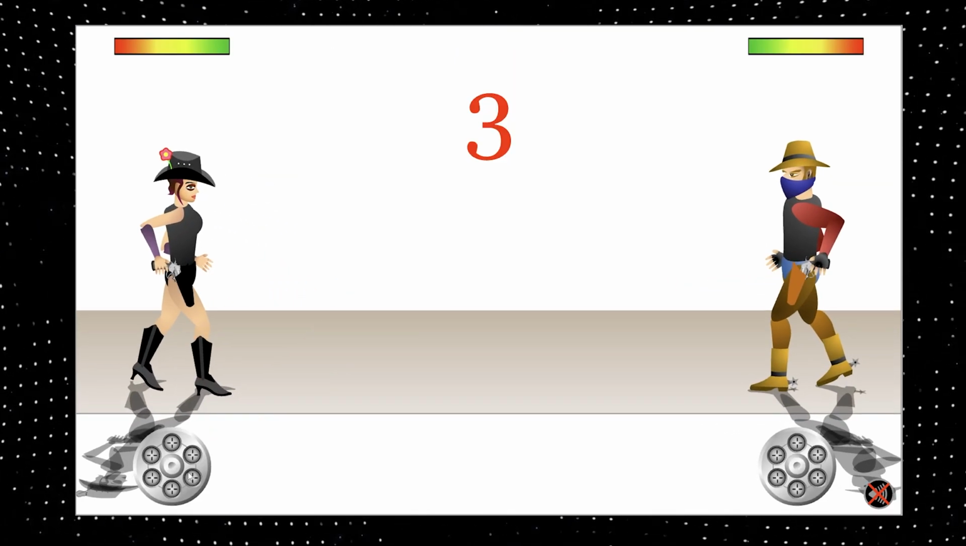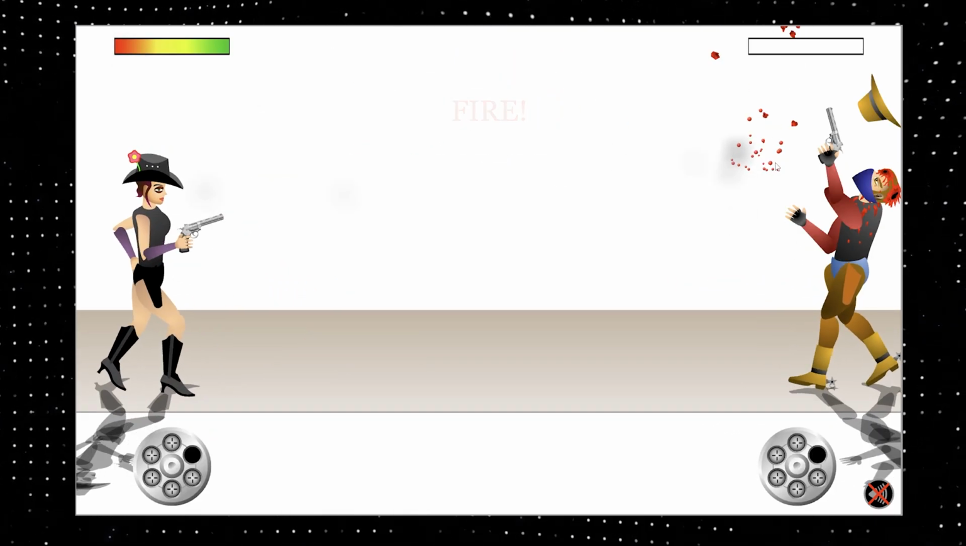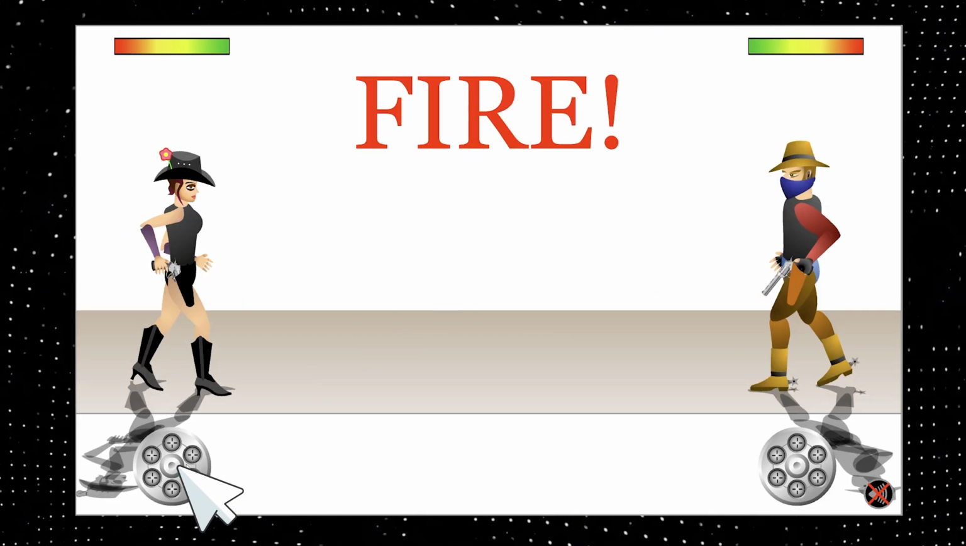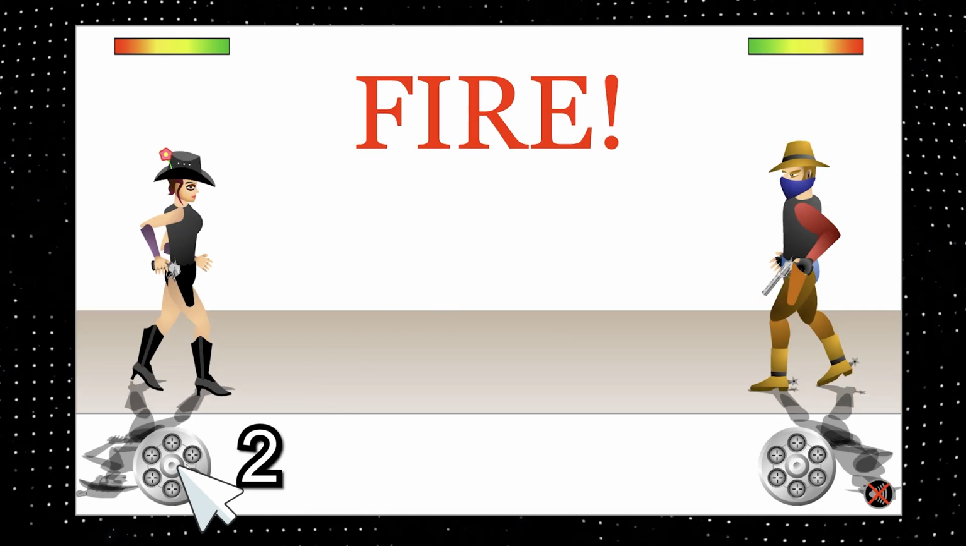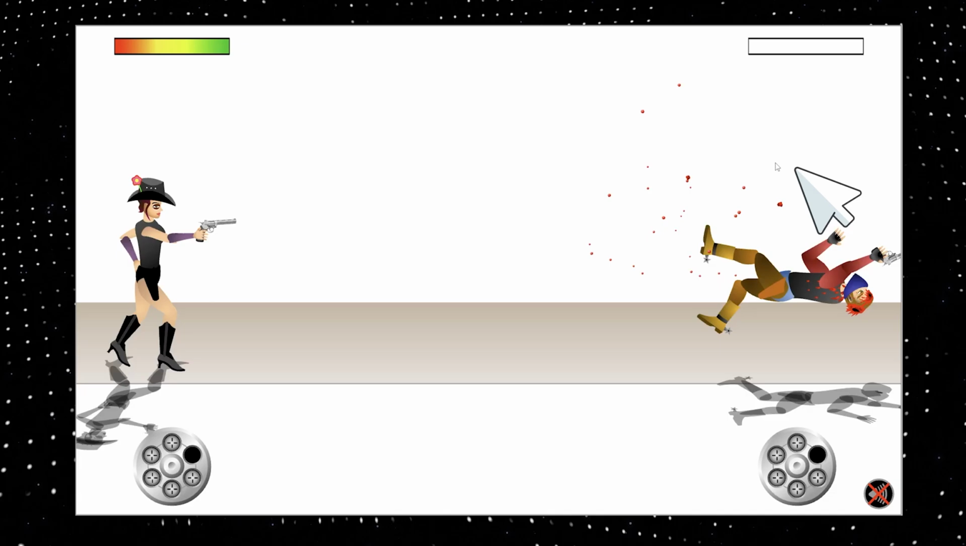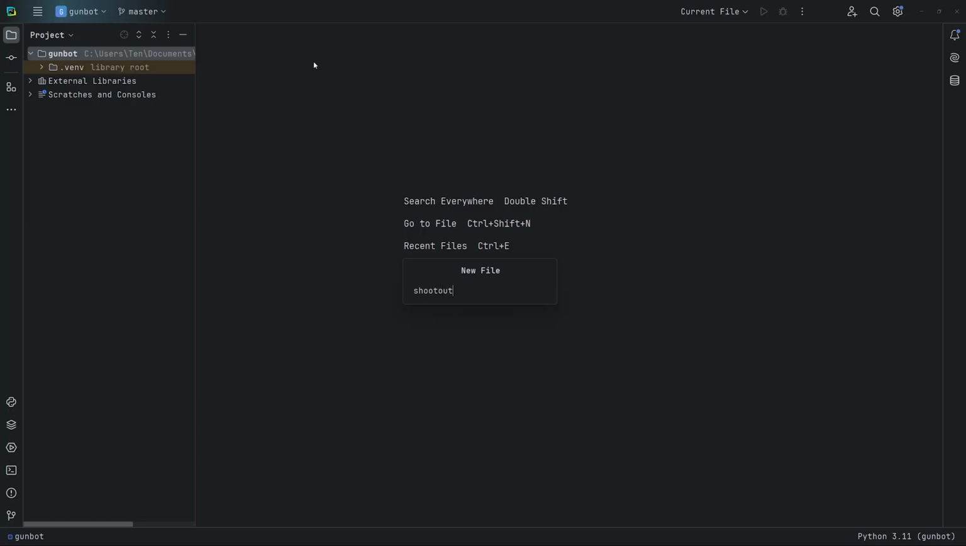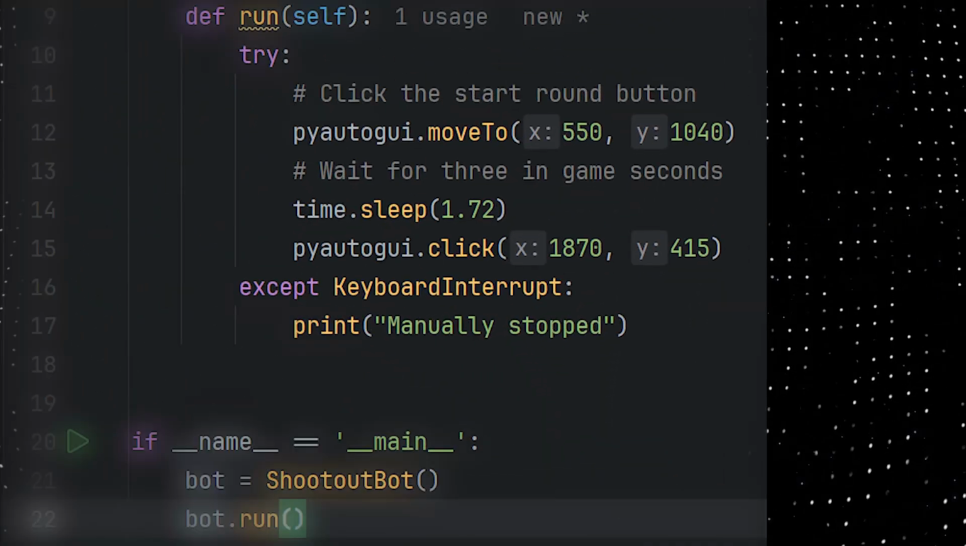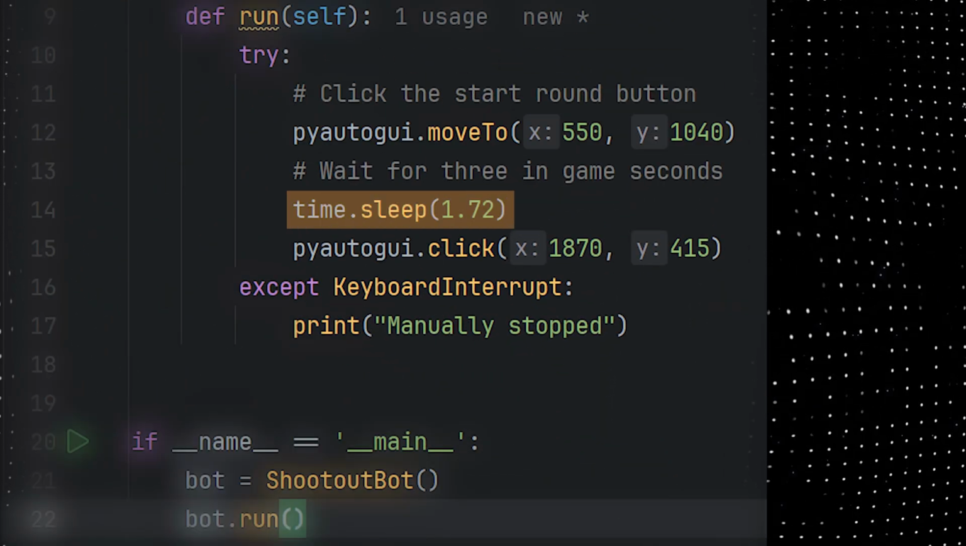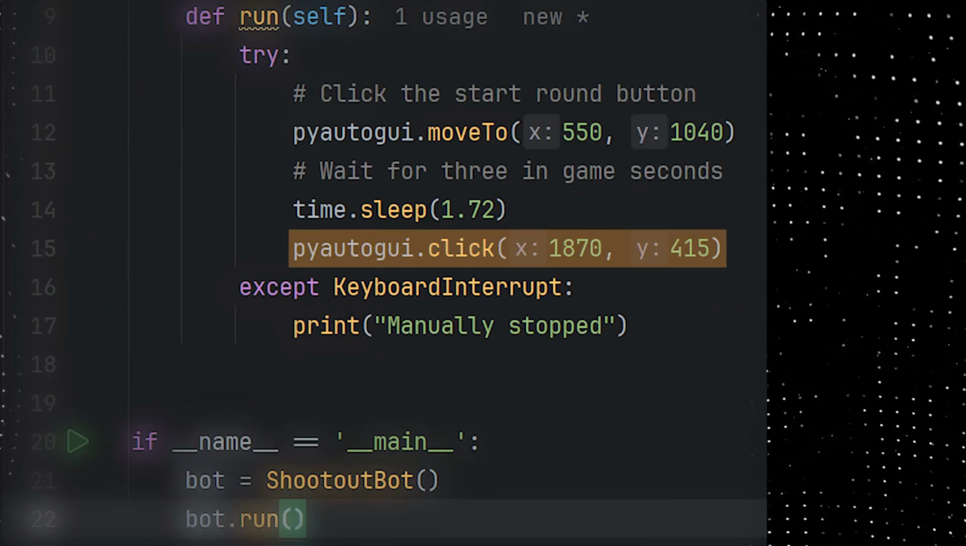Alright, so I hover over the chamber, and then I shoot. That was easy, let's try to automate this. The way I wanna approach this is by using a bot to hold the mouse on the chamber for some time and then shoot directly on the enemy gunslinger. I'm gonna create a shootout.py file and use PyAutoGUI to click the screen. The bot clicks the start round button, waits for 1.72 seconds, and then shoots directly at the opponent's head.